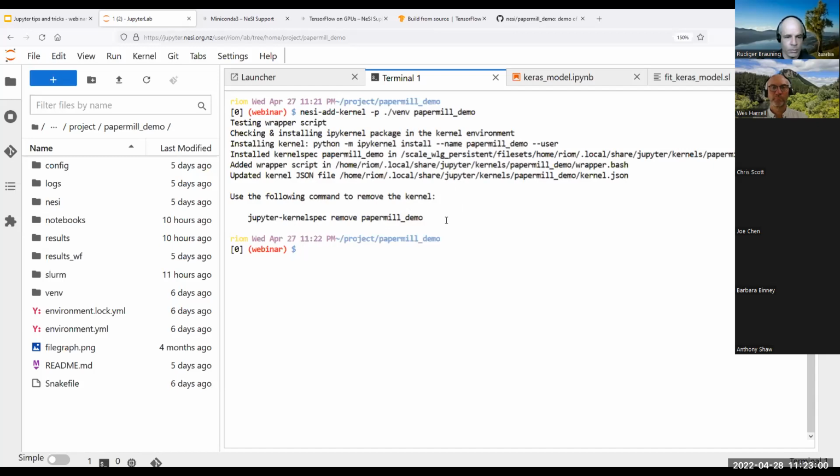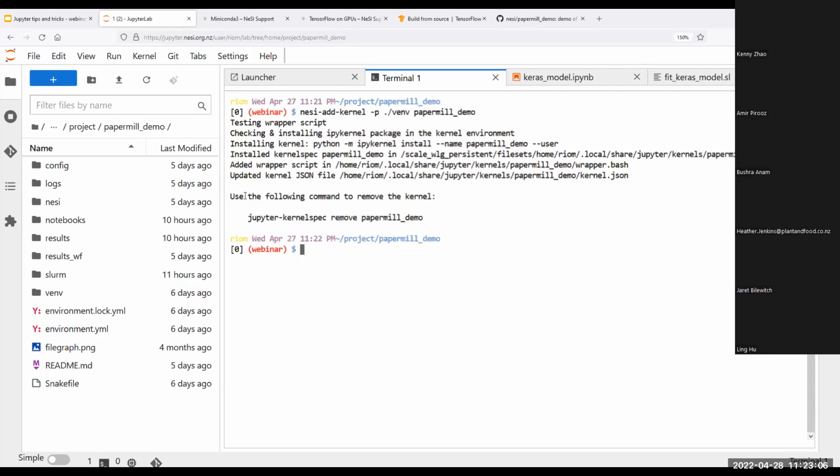One more thing is if I want to interact with it or remove it, there is another tool which is already provided by default by JupyterLab, which is jupyter kernelspec, and you can use this one to remove the kernel.